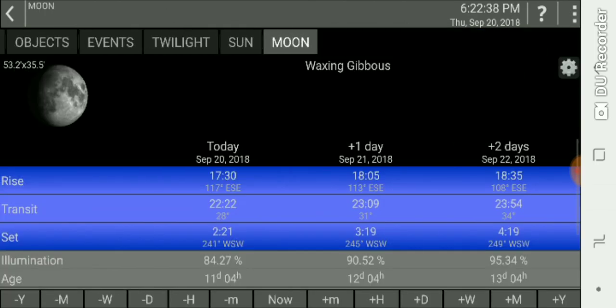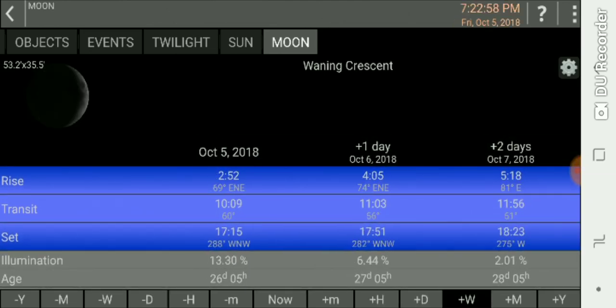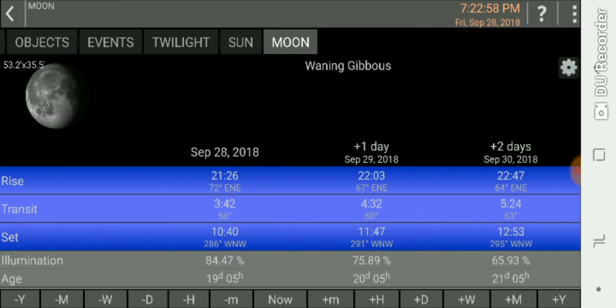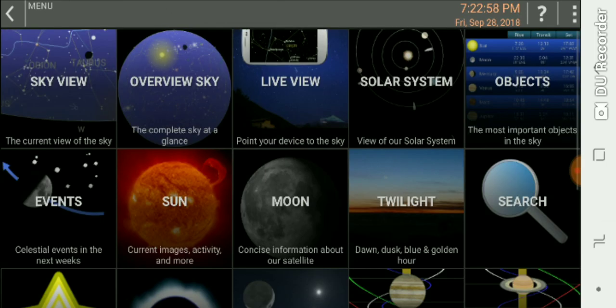The moon. Why is the moon important? Well, you want to know when there is no moon, especially when you're doing color astroimaging. So this will tell you that, right? Although there's another great app for that, but it's all here, right?